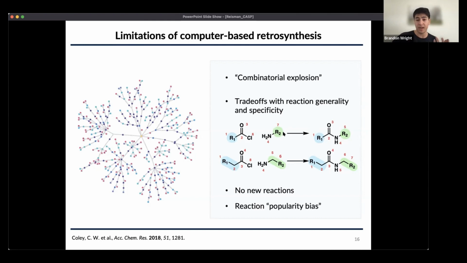One downside of that is that it's maybe not going to be sensitive to more specific limitations, right? The computer's then not going to know that, well, maybe if you have a really bulky R1 group and a really bulky R2 group, this might not be such a favorable reaction, for example. And so that can be one limitation of a really general conception of a reaction.